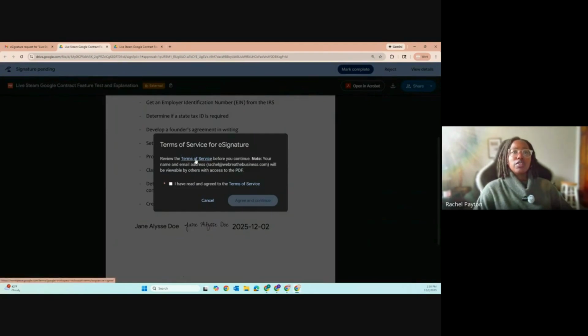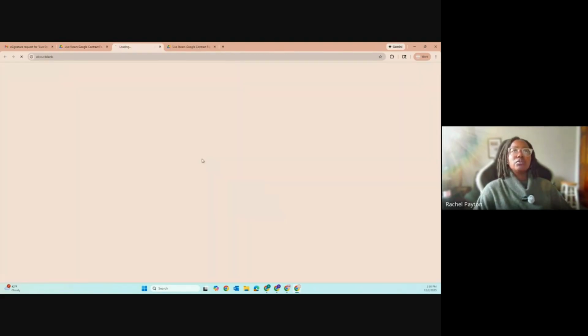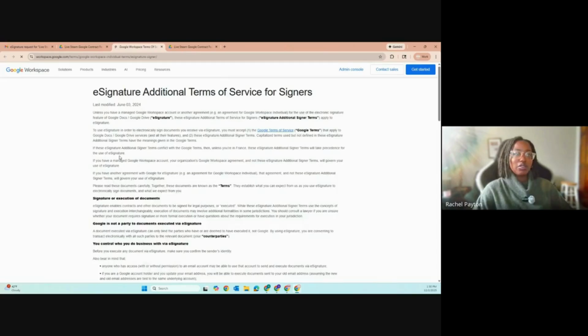Terms of service for e-signature. Now this is Google covering their own behind, probably related to some of the things that I mentioned here.